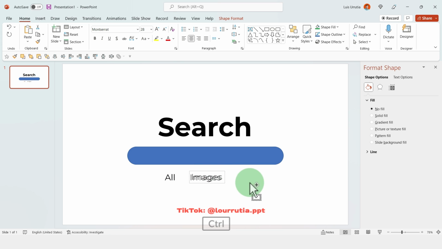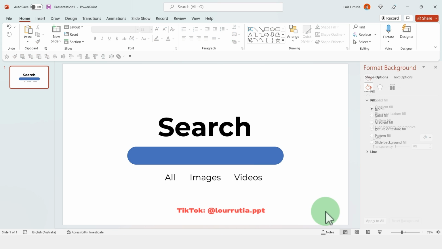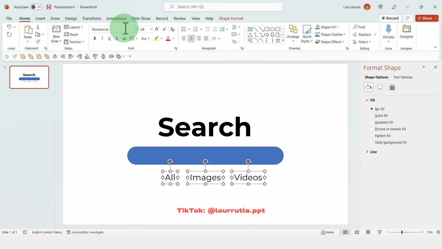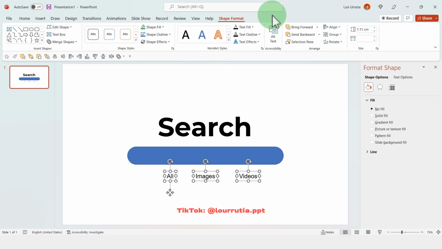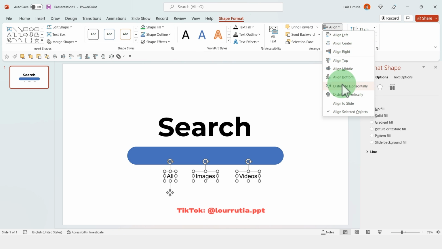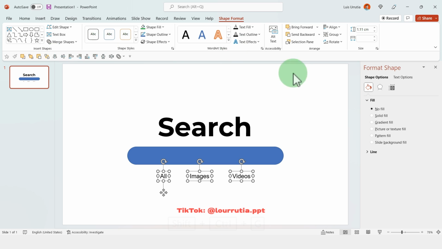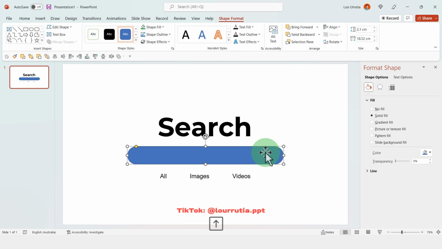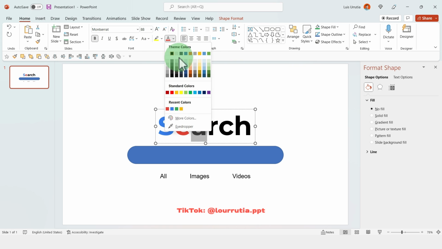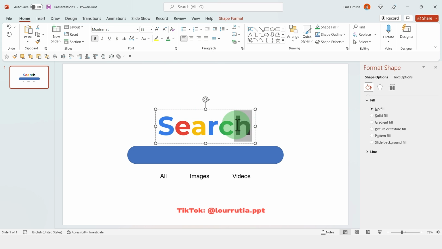So here I'm gonna put all, I'm gonna put images, and I'm gonna put videos because we're gonna have 3 different slides. And then I'm just gonna change the font to Arial, and let's decrease the size a little bit. And then to align, just select everything, go to shape format and click on distribute horizontally, and then just align it to the middle. And now I'm just changing the color of each letter.